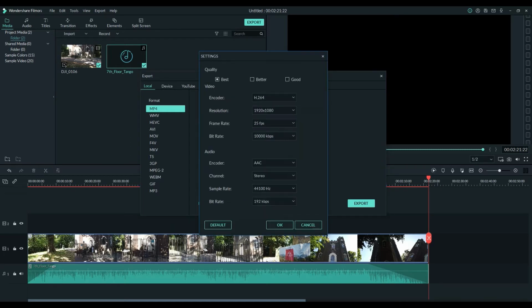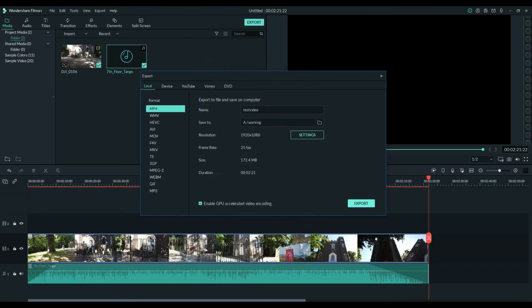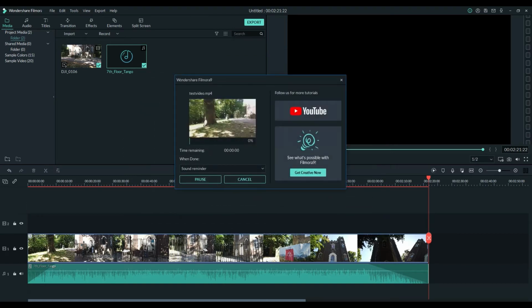Click the settings to make sure you've got the settings you want. In this case best is ideal for me. Stereo, yep, that's absolutely fine. We'll leave it at that. Click OK. Click export. That's now going to take just over a minute to do, so at the end of this tutorial I'll play the full clip for you so you can see and hear it. There we go. It's one of the simplest jobs to do in Filmora.